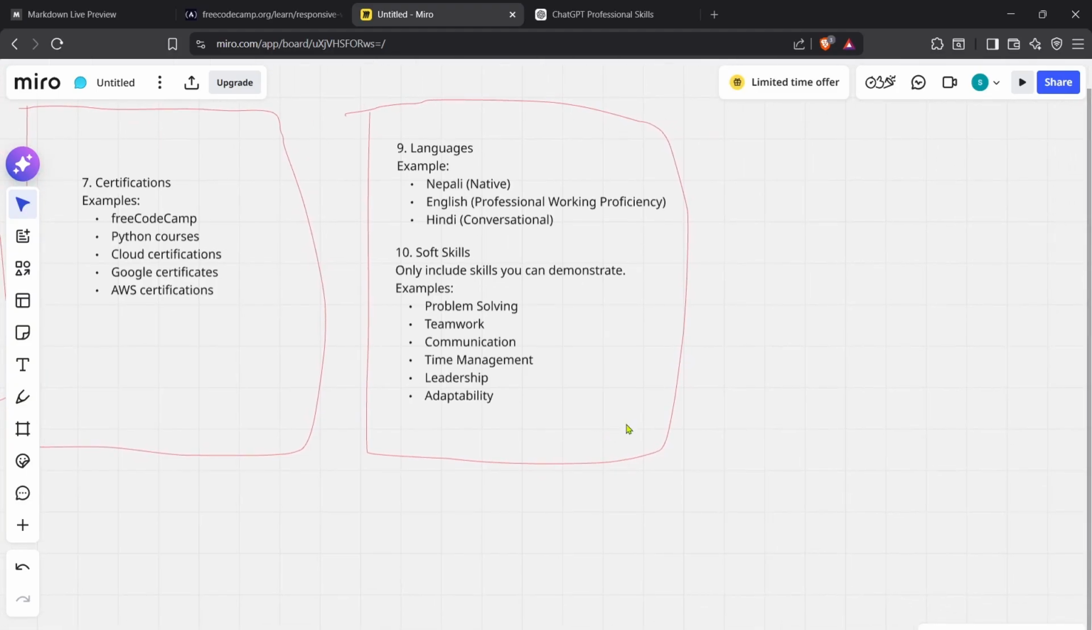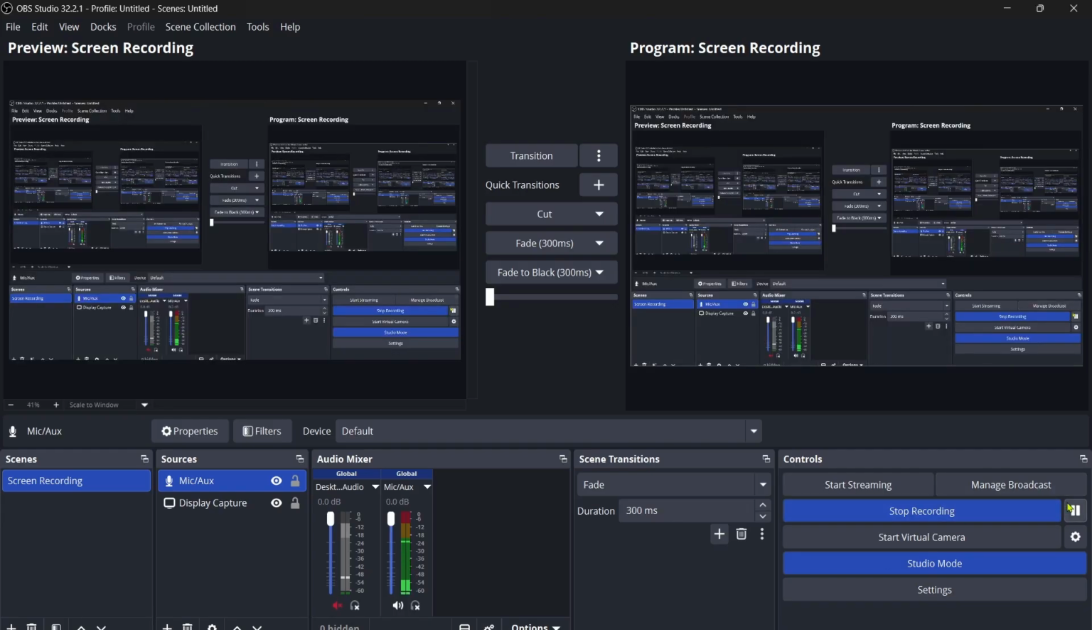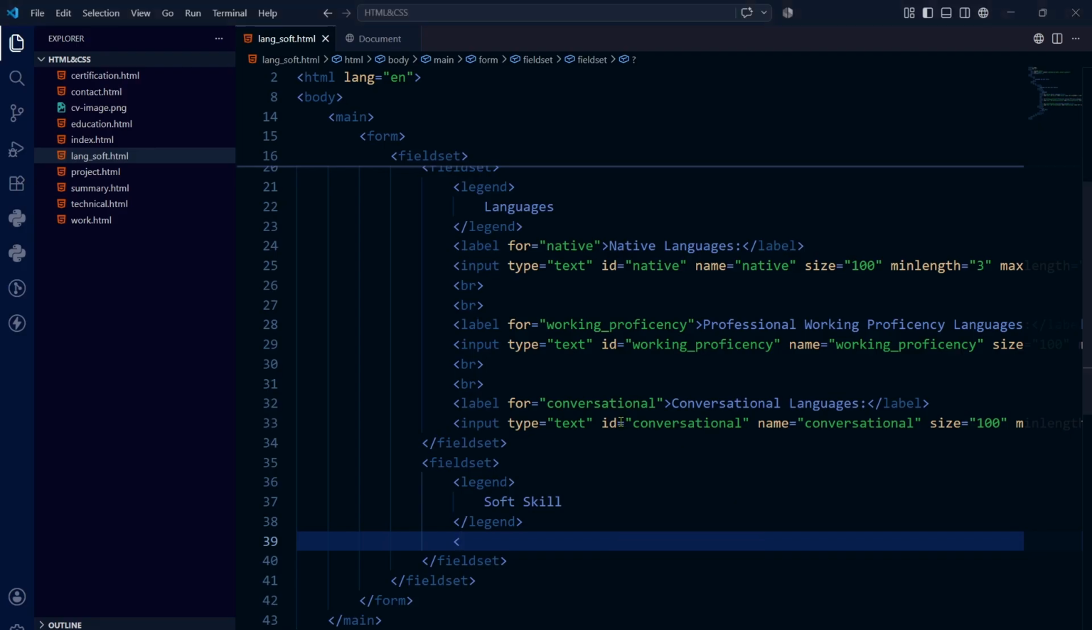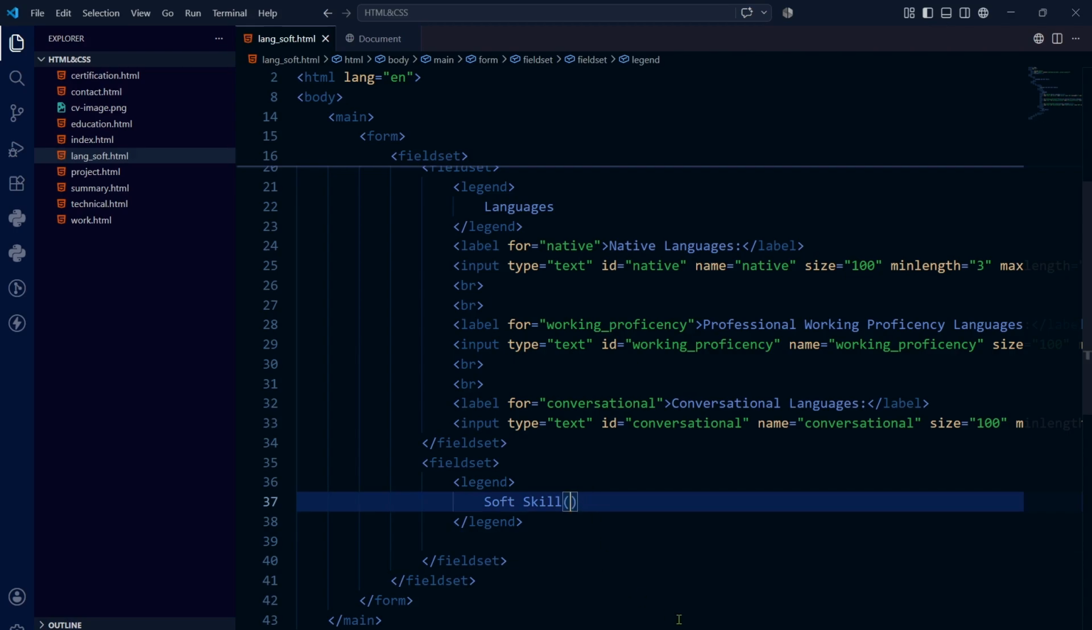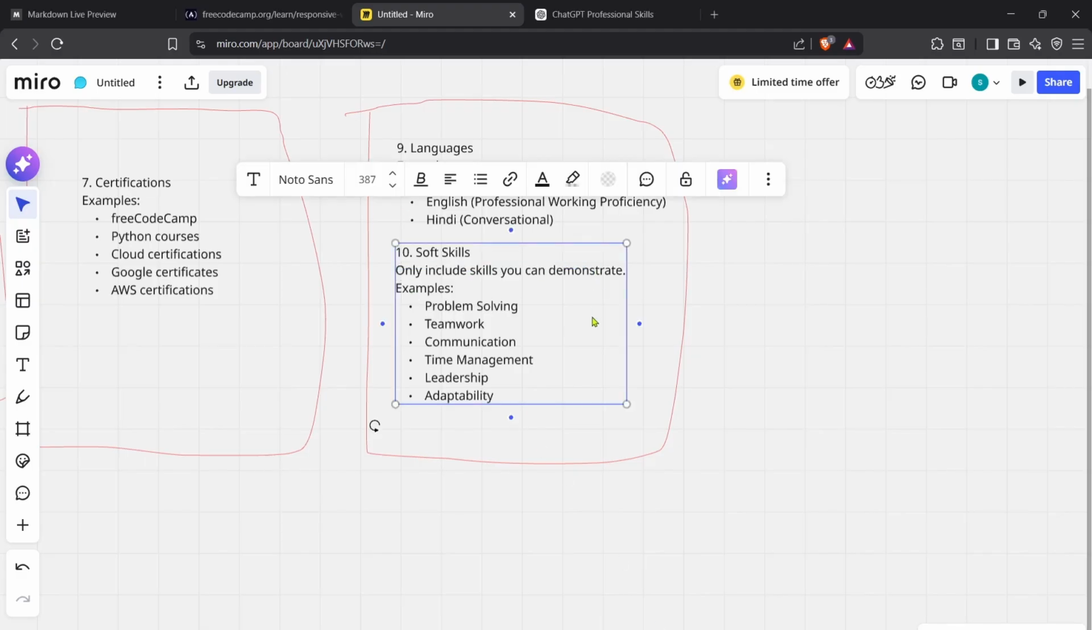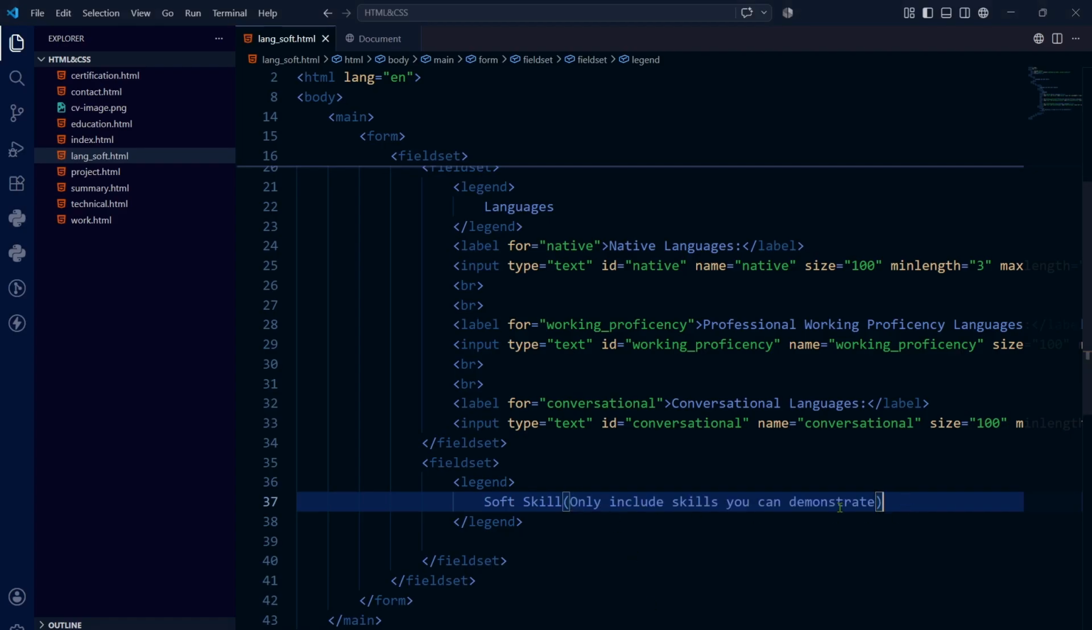Problem solving, teamwork, communication, time management. Okay, we'll write this also here. Okay, we are in soft skill. First we should add one thing here in soft skill: only include skills you can demonstrate. Okay, we'll only write this. Let's copy it.